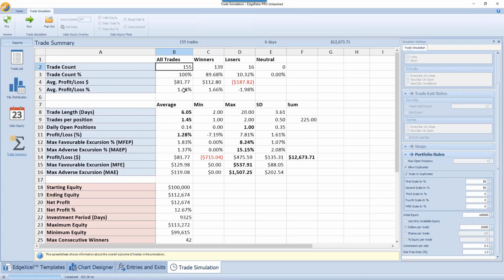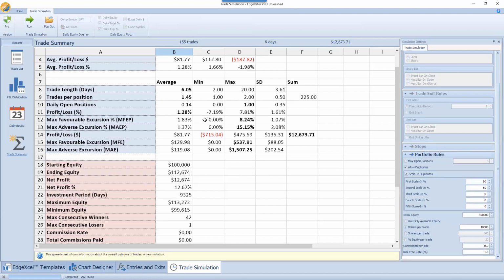But your average win is 1.28%. It's very different to a trend trading system, where you might have 30% winners, but your average win could be 10% or 20%. So it's a very different kind of trading. The average length of a trade was 6 days. It's listed down here. And then take a look at some of these maximum favorable excursions and maximum adverse excursions.